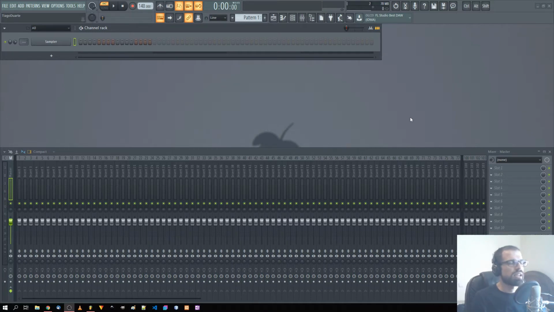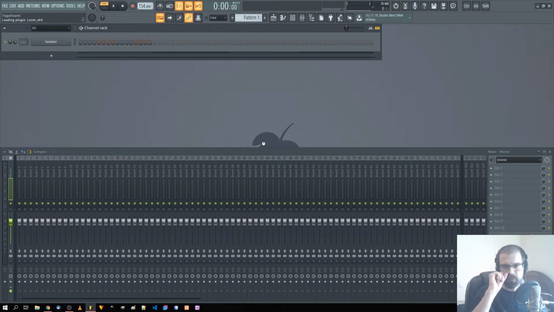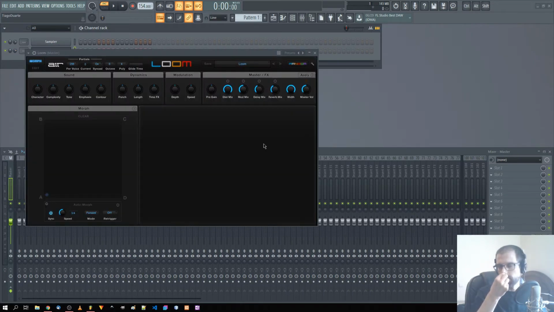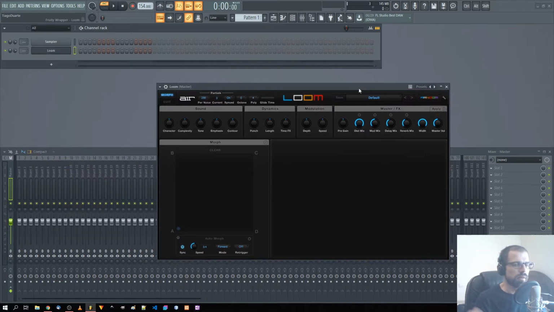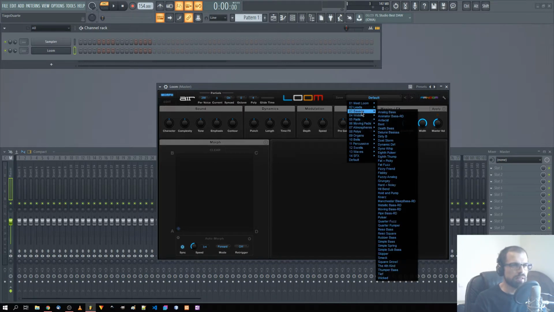So let's go ahead and start making the beat. I will choose 154. I want to start out with this loop, so I'm going to start with the melody. So let's go ahead and see what we have here, or maybe some basses. Let's see what we have in terms of basses.